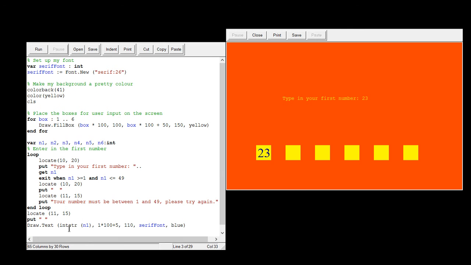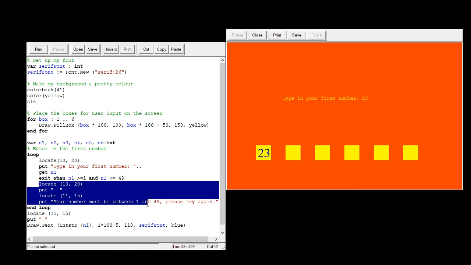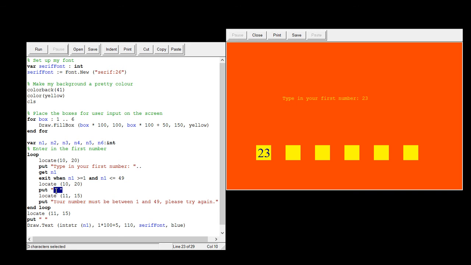So there's our loop for the first number. When we have the number that we want, it's a good number, we exit the loop. If the number isn't correct, we'll write an error message on the screen, we'll wipe out the previous number, and we'll loop back up to the top again. Once our number is perfect, we'll clear out that error message, and now we'll write the number into the box.